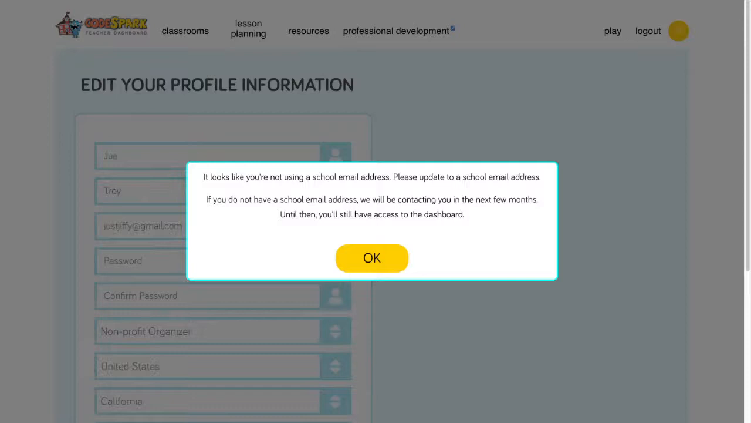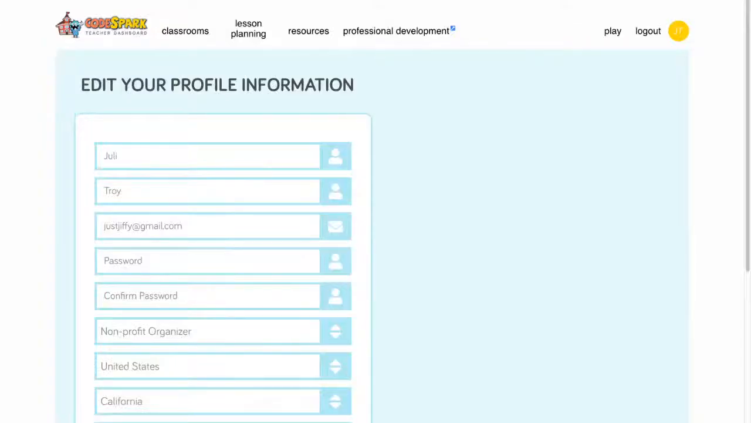I just got my account here, and it does give me this warning. It tells me, hey, you're not using a school email address. I have not gone back in and updated it. I probably should change it over to Steam Coders, which is where I do most of my CodeSpark teaching. And all of our instructors at Steam Coders are trained within the CodeSpark curriculum.